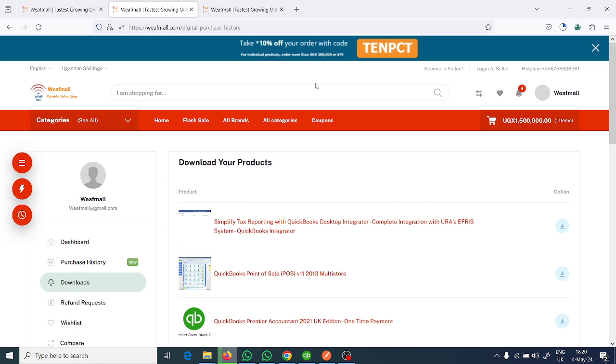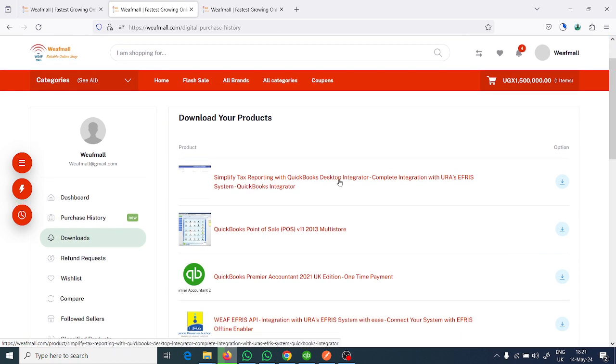But basically what we are doing, we are going through a step-by-step process of configuring the Weaf API such that you can use it with your custom application, or you can go ahead and use it with our integrated applications. Like we have the QuickBooks Desktop Integrator. This very API, we use it for our QuickBooks Online integration with Efris. The same API works for Zoho Books integration with Efris.